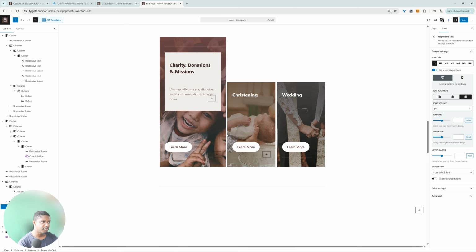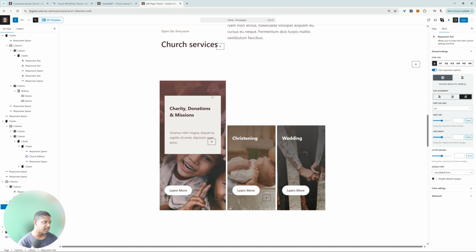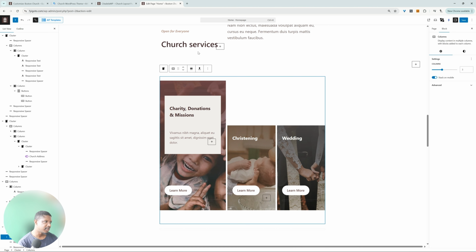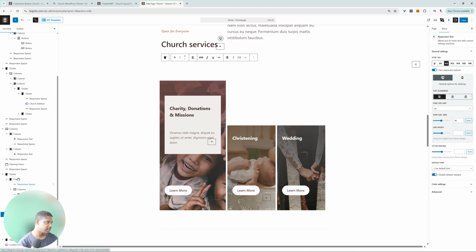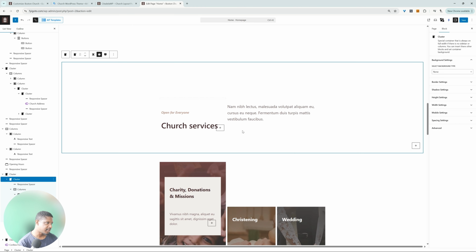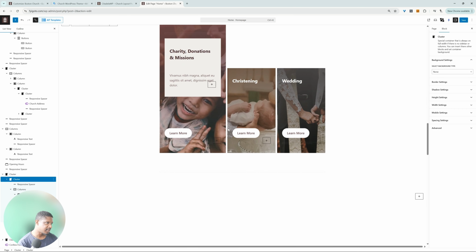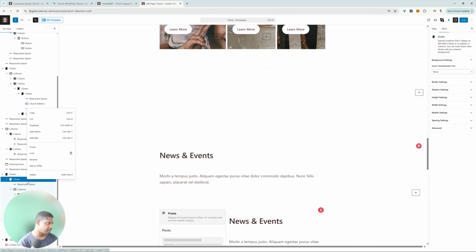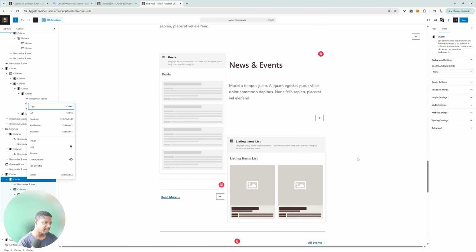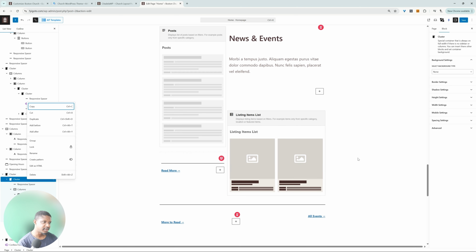So you can just scroll through and customize each individual section. For example, if you didn't want this section here, go ahead and highlight this entire cluster. All right, so here it says church service. Let's say we didn't want this section. We can just right click and delete, and delete any other sections which we don't want.